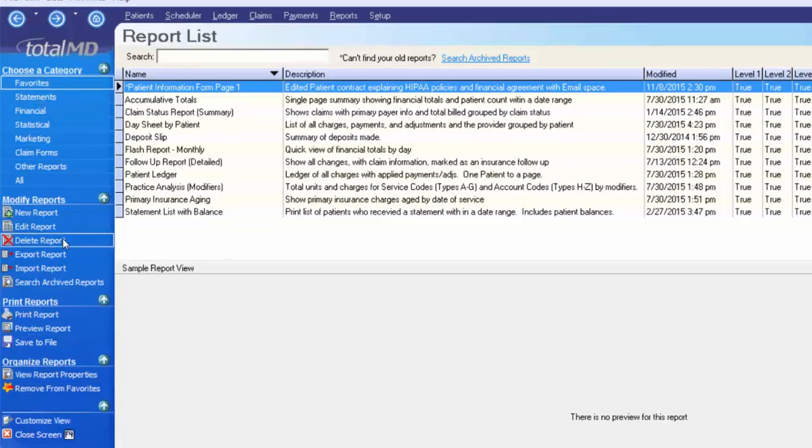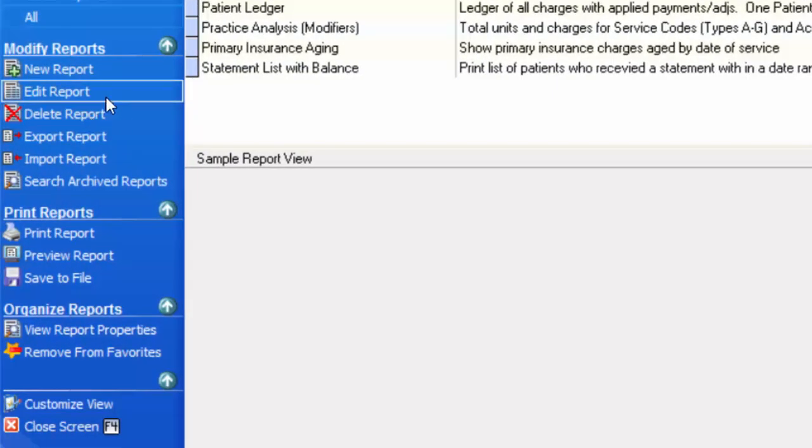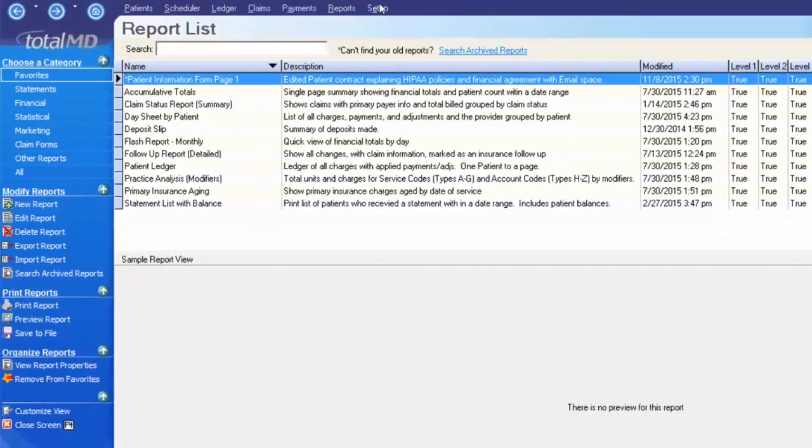If you have the security access to do so, you can delete reports, although I don't recommend it. You might not feel like you need to utilize that report for anything right now, but down the road it may become pertinent. Keep in mind, if you're the owner or manager of the practice and you do not want people deleting reports, that is something that you can edit under the security settings under your setup button.